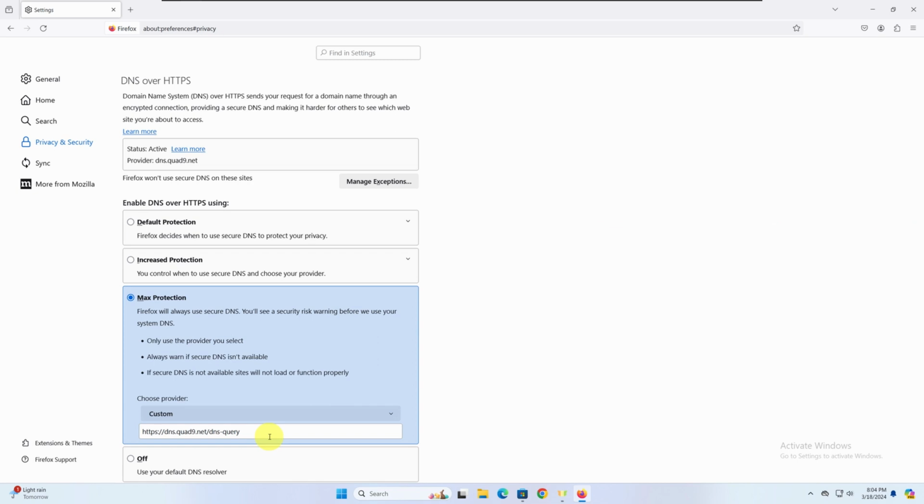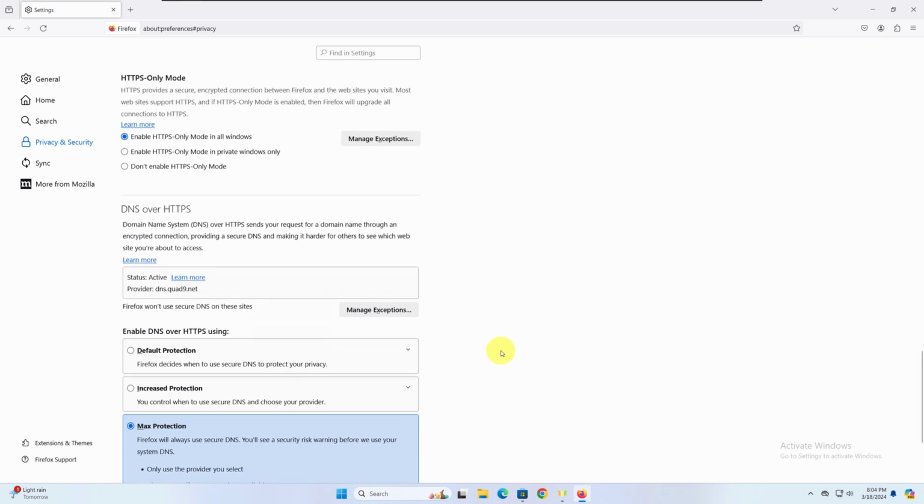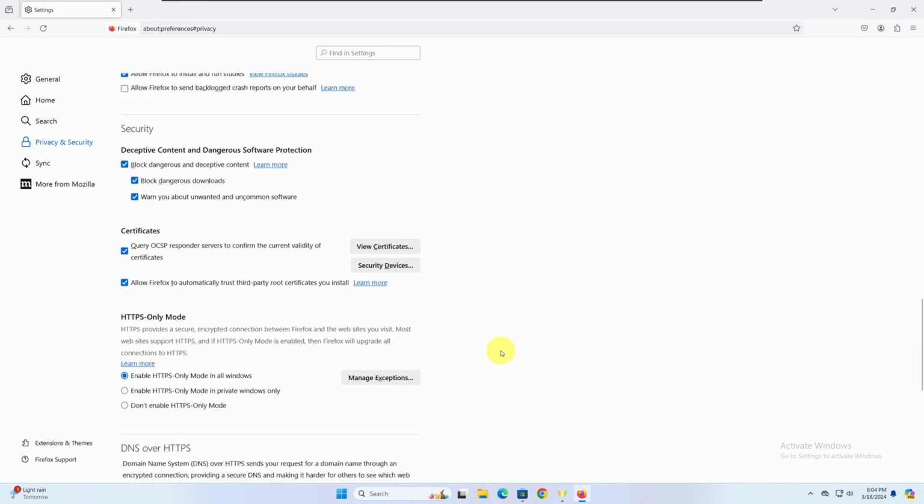And there you have it. By following these steps, you can transform your Firefox browser into a fortress of privacy and security.